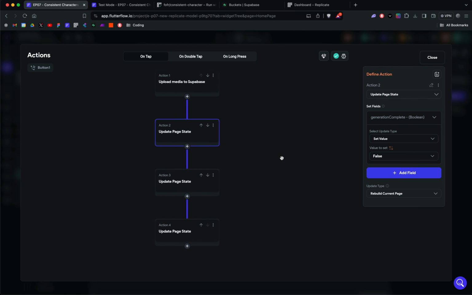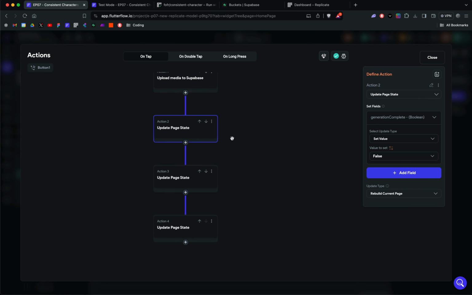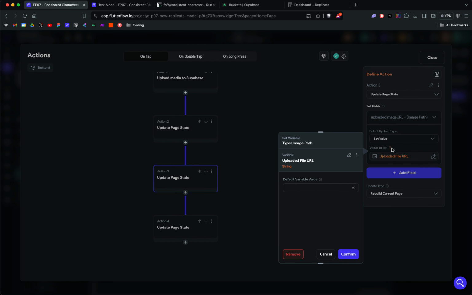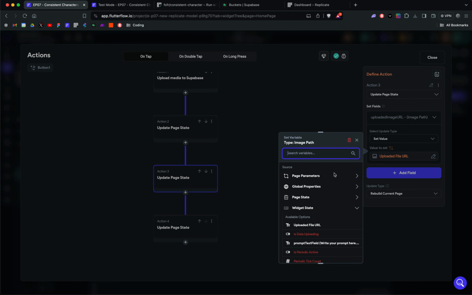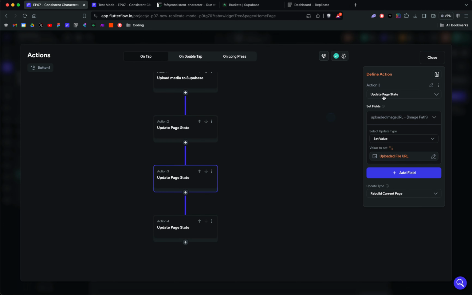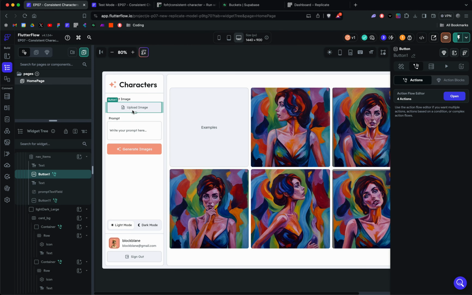And then following that, we've got 3 different update page state modules. So the first one is the generation complete. What we're doing is setting that value and setting that to false. The next one is the uploaded image URL. We're setting that value and we're pulling that value from the widget state and the uploaded file URL. So that is from this widget here.